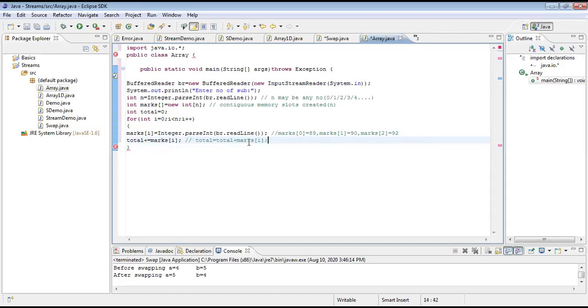What is there in marks of 0? 89. 89 plus total. What is total defined earlier? 0. So 89 plus 0. How much are you getting? 89. At the first iteration, you are getting total is equal to 89. Initially it started from 0, now you have gone to 89.